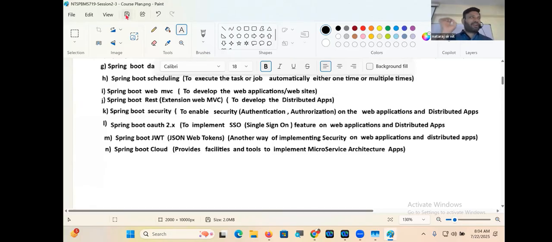To develop microservice architecture projects, in the Spring Boot environment, we have which module, guys? Cloud module. There only everything falls, boss.